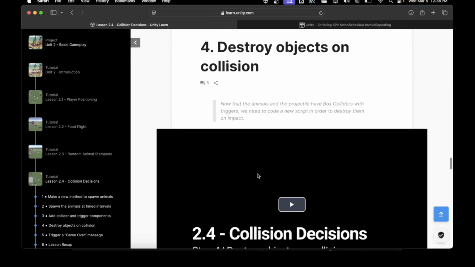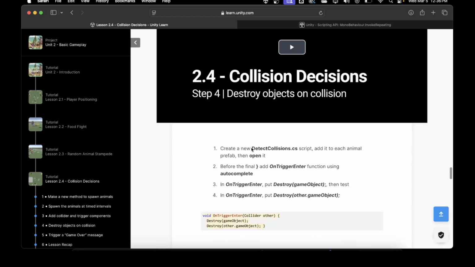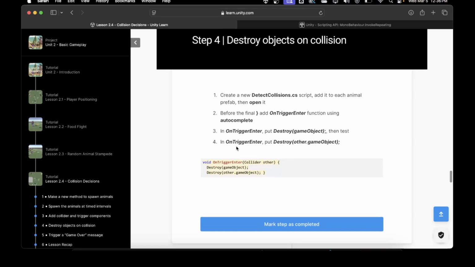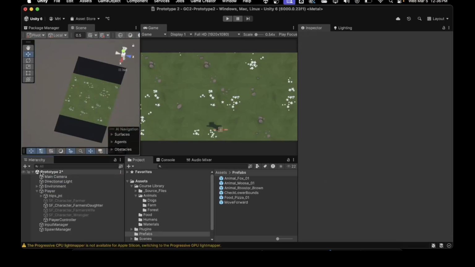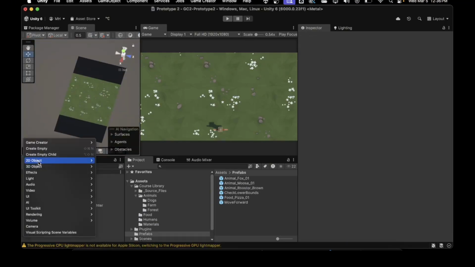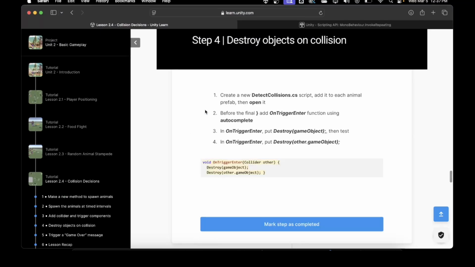So now, destroy objects on collision. Now that they have colliders, we need to detect those collisions. So there's a new script, detect collisions, and add it to each animal prefab. So we're going to create, let me save that. We're just going to create a new trigger, I think. Detect collisions. And so we're going to make it into a prefab.